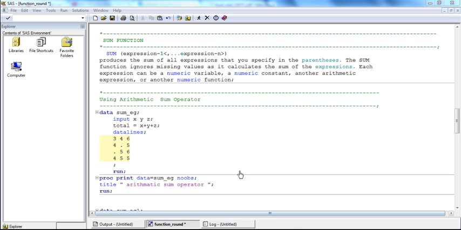In this video, we'll be talking about the sum function in SAS. In our previous video, we talked about the round function. So we are dealing with functions of numeric variables, and what we are trying to perform is to add up some values. The syntax of the sum function is sum, and in the parentheses we have the expressions.